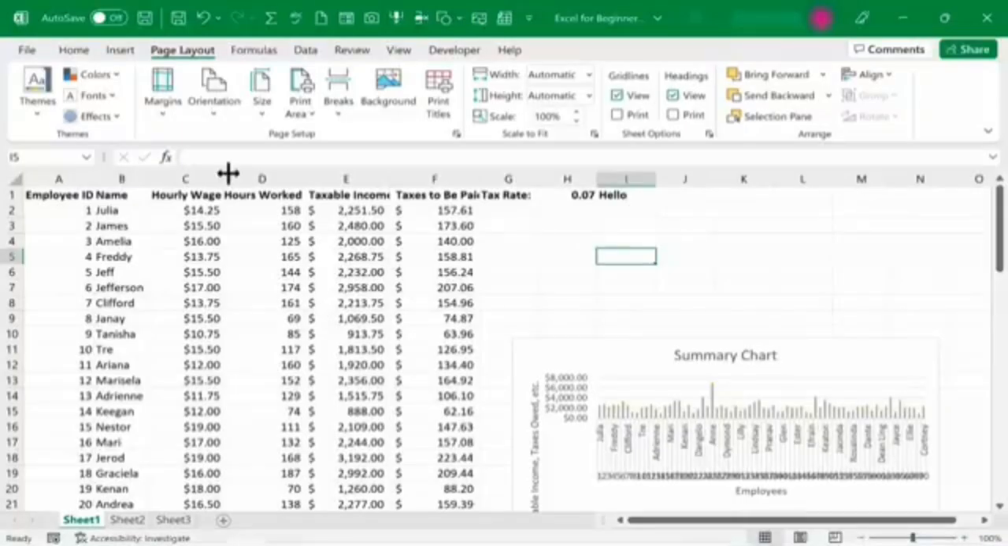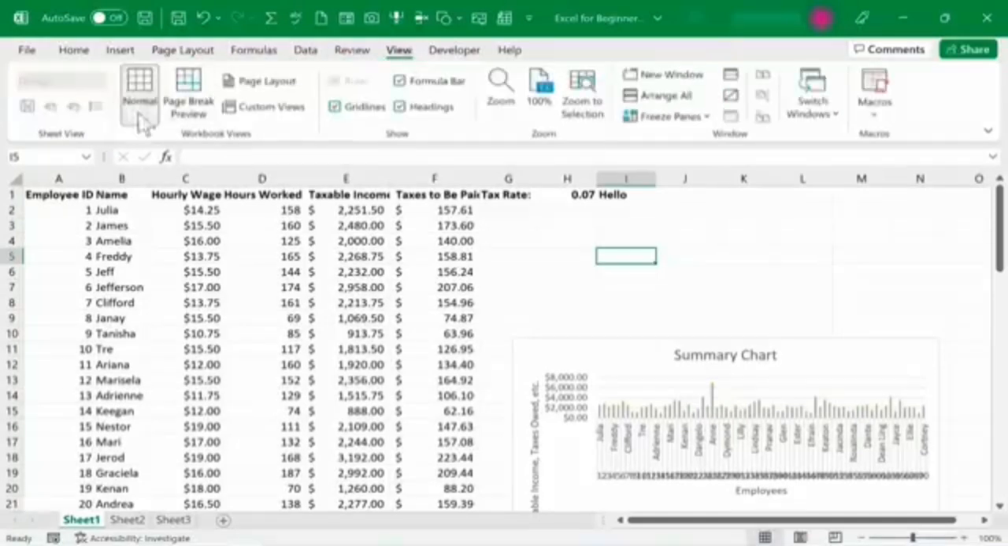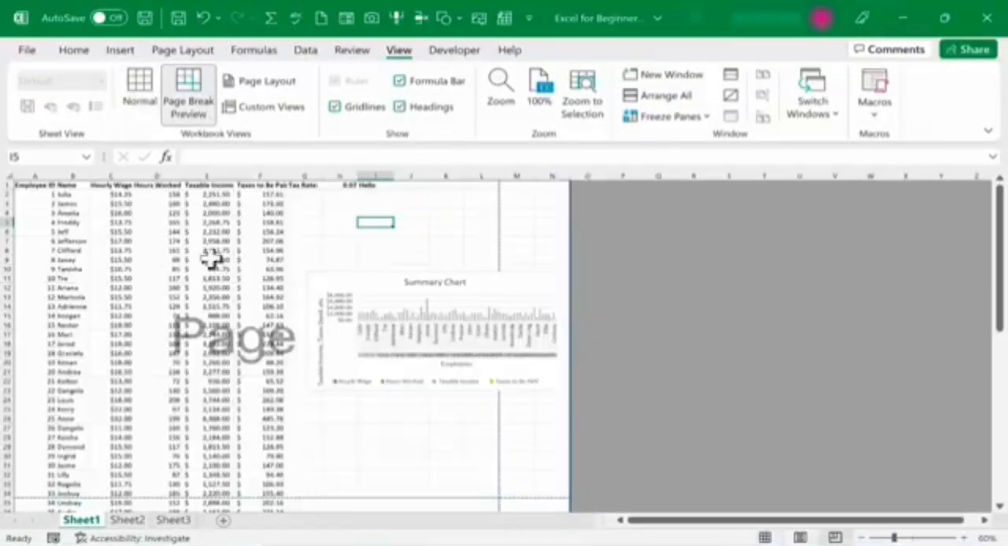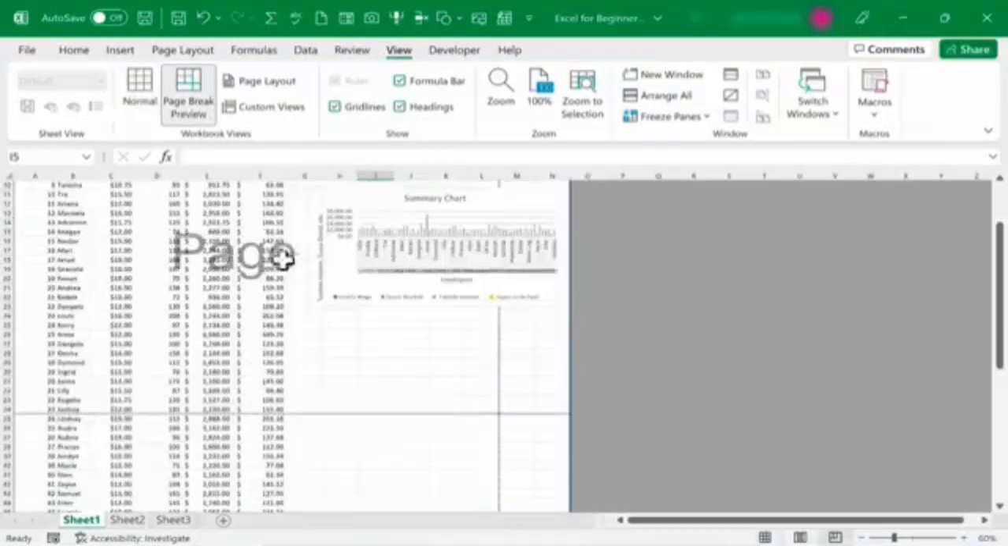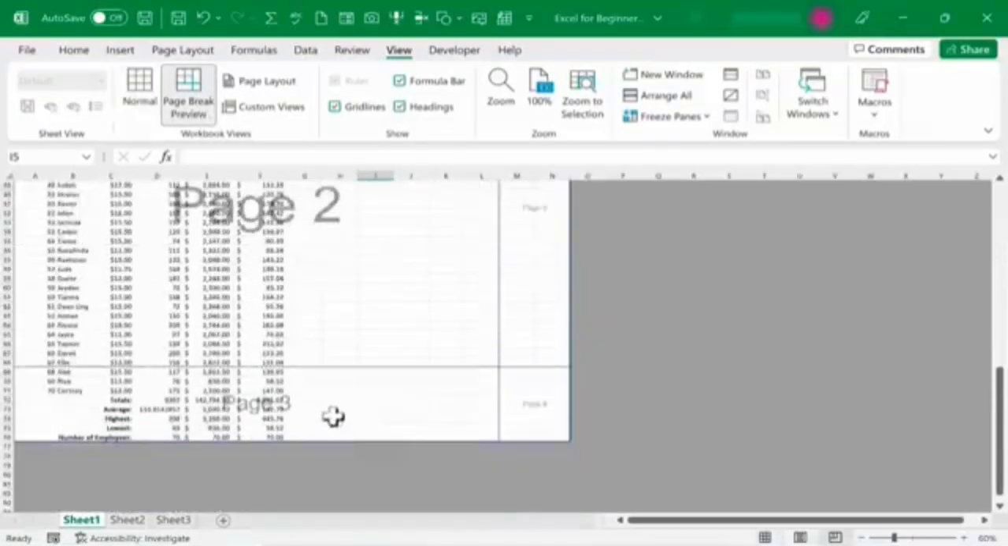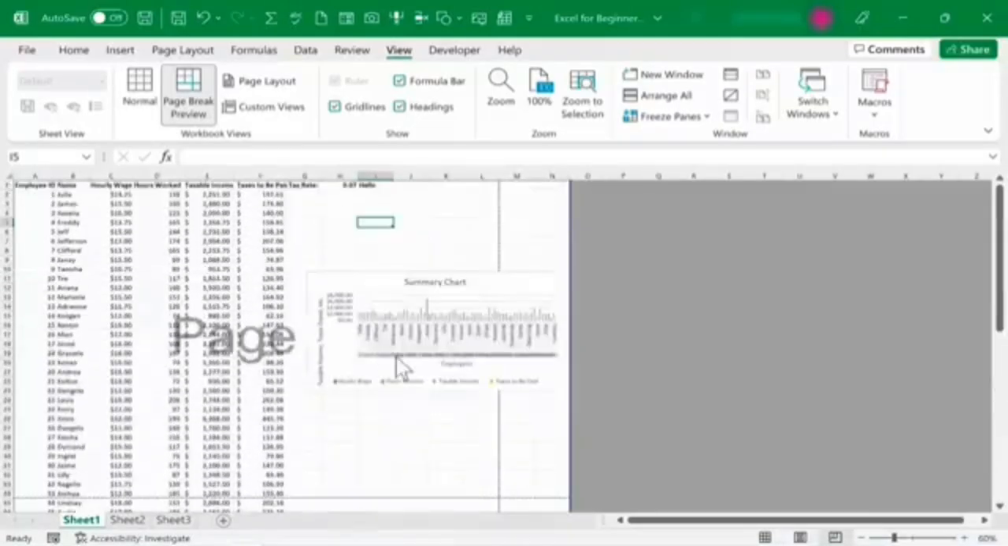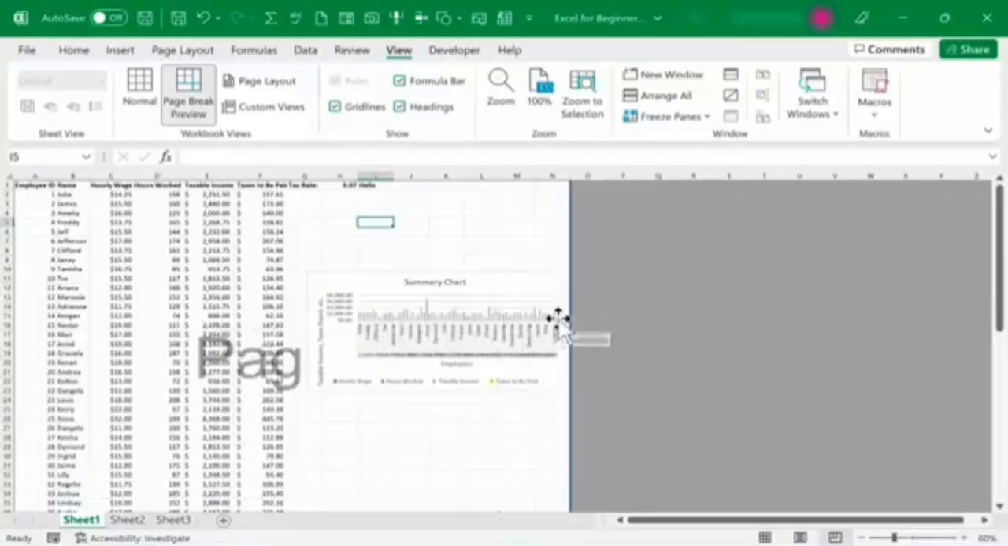Another thing you can try when working with printing options in Microsoft Excel is to go to the View tab and switch from normal workbook view to page break preview. When you click that, it will show you where your pages are. So this is page 1, page 2, page 3, and it gives you these blue dashed lines that you can click on and drag. I want to try to move the page break to the far right side, beyond my crazy chart.